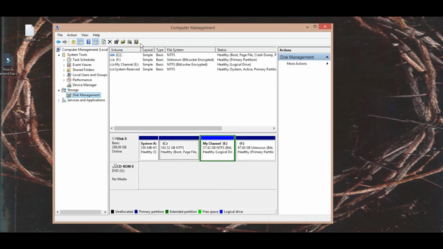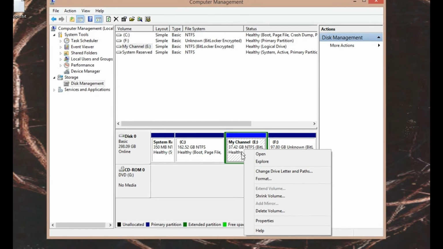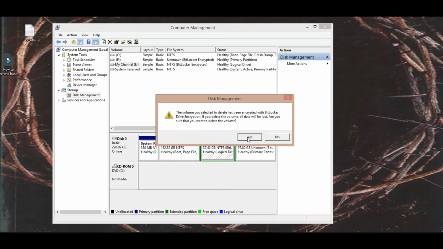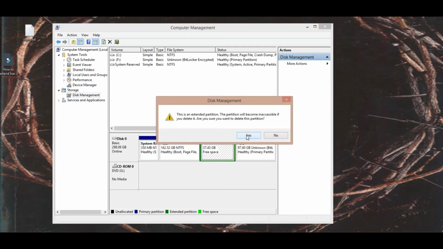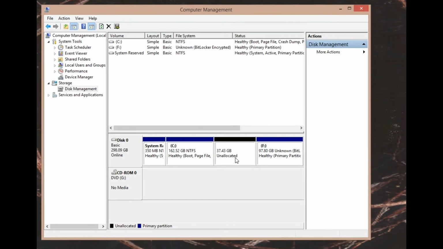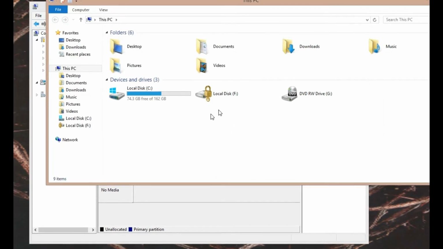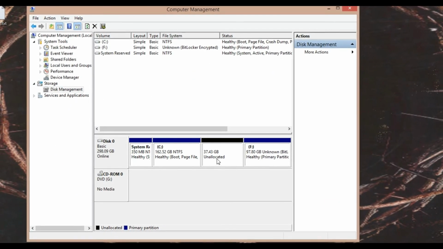So since I already made a backup for this one, I will delete this one here, delete volume, just delete and yes. So now we have available. Delete partition. Now it's showing unallocated. So meaning if you go there, our drive A is already deleted and now unallocated.